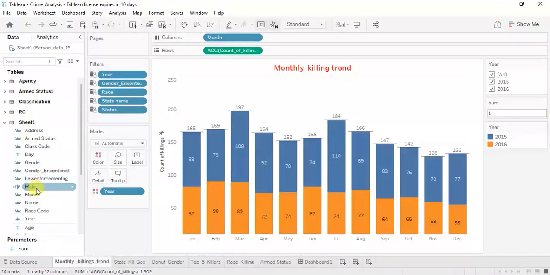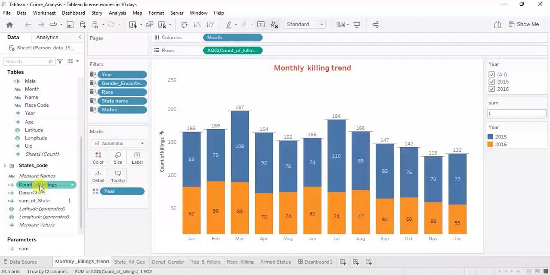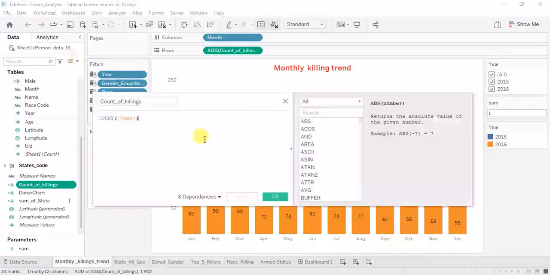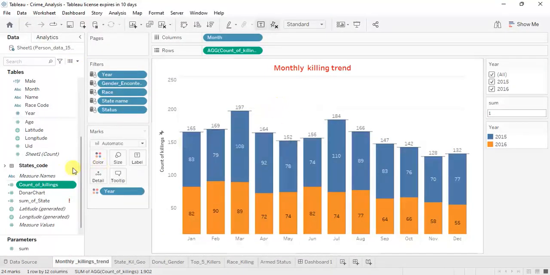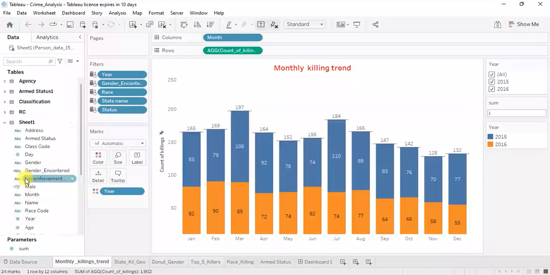I have created a count of killing, as I showed you. If you want, I will show you this. See, I have the count, I just named it count, so that I can easily create a number of counts and no need to define the counts every time. Okay, so I have taken the month here, and then count of killing I have taken down.